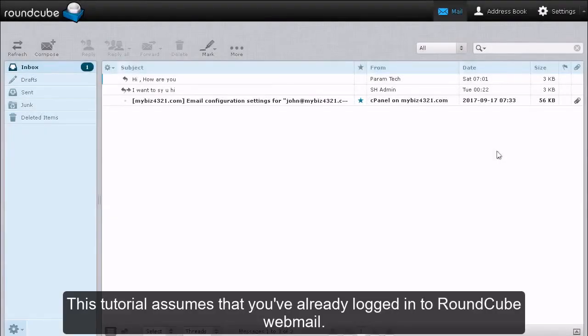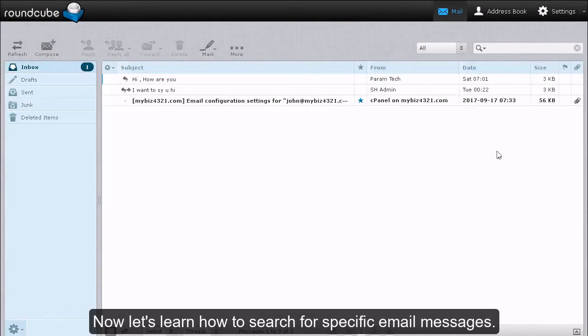How to search for messages in RoundCube. This tutorial assumes that you've already logged in to RoundCube webmail. Now let's learn how to search for specific email messages.